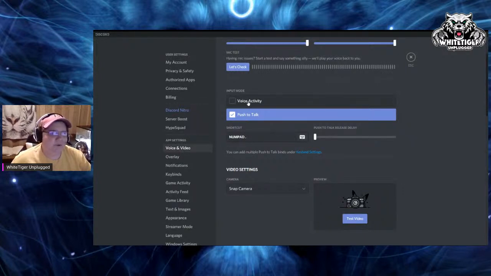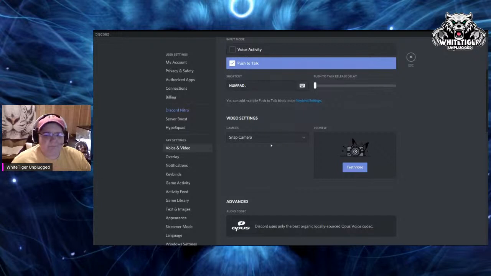Here you can enable your voice activity or your push to talk. You can set what you have your push to talk as. Because I use a gamepad, I set my push to talk on here, which happens to be the number pad period, which is the button next to the 0 on the number pad. You can pick your camera, like I have the webcam, or I use a program called Snap Camera. You can do either or.